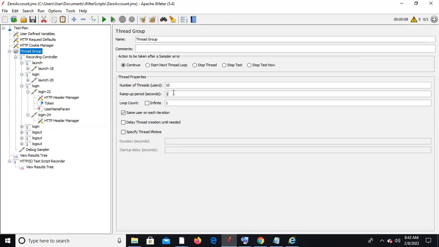50 seconds. Every user will be 5 seconds, so 10 users means 50 seconds. We need to give the total ramp up seconds for every user. This is the loop count, meaning how many times we need to iterate. You need to give 10 times, and it will iterate that many times. And here you need to give the specific duration of this test run. I want this test for 3 minutes, which is 180 seconds.